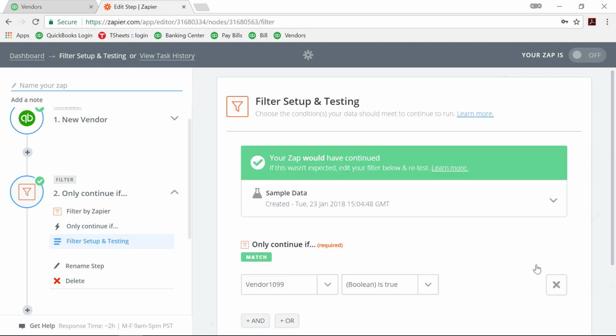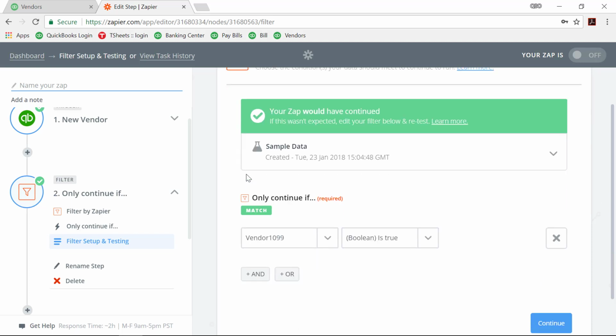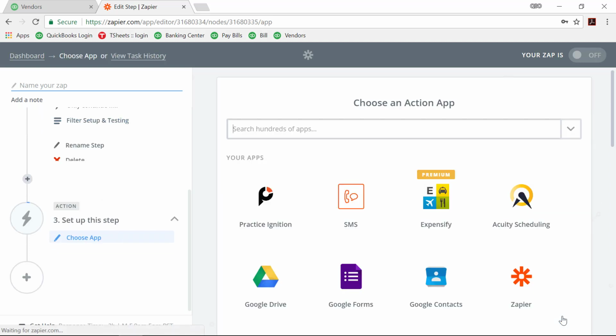So now I'm going to go ahead and test and continue. And you're going to see here that it says your Zap would have continued because that filter was true. That Boolean, that particular field, was true for that particular vendor. So I'm happy with that. So I'm going to go on and move to my next step.